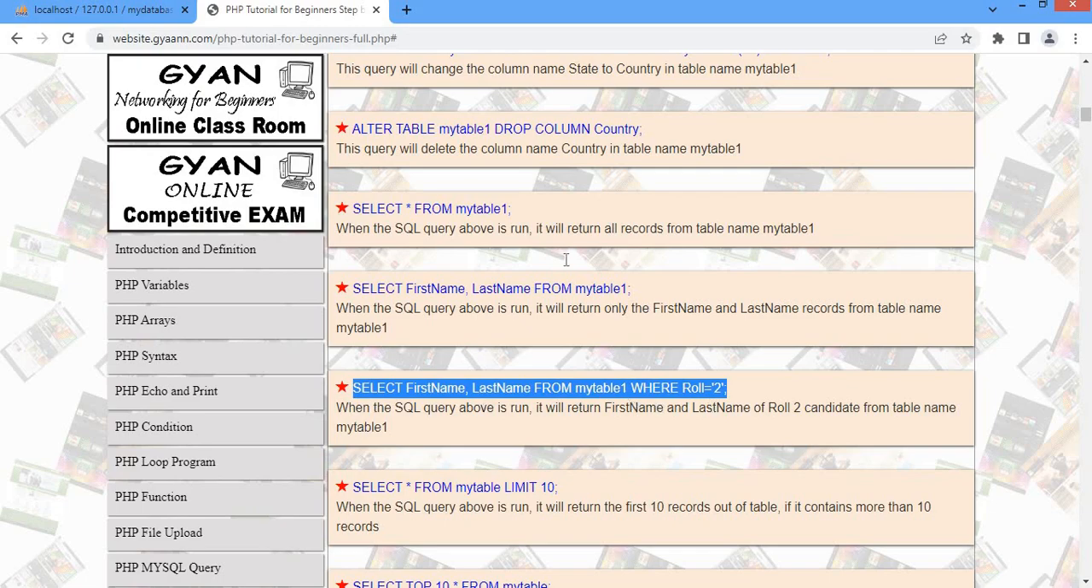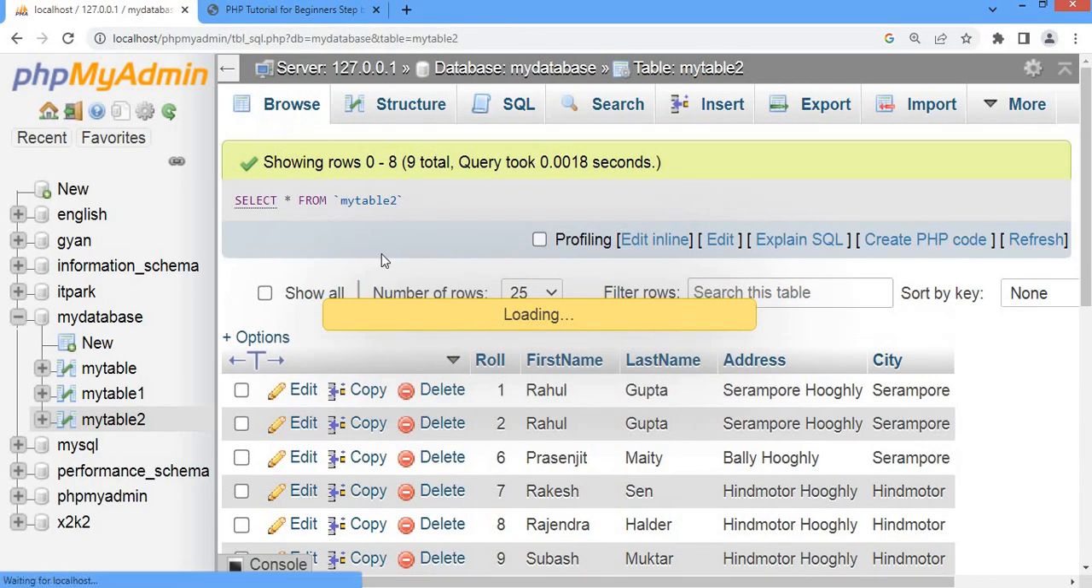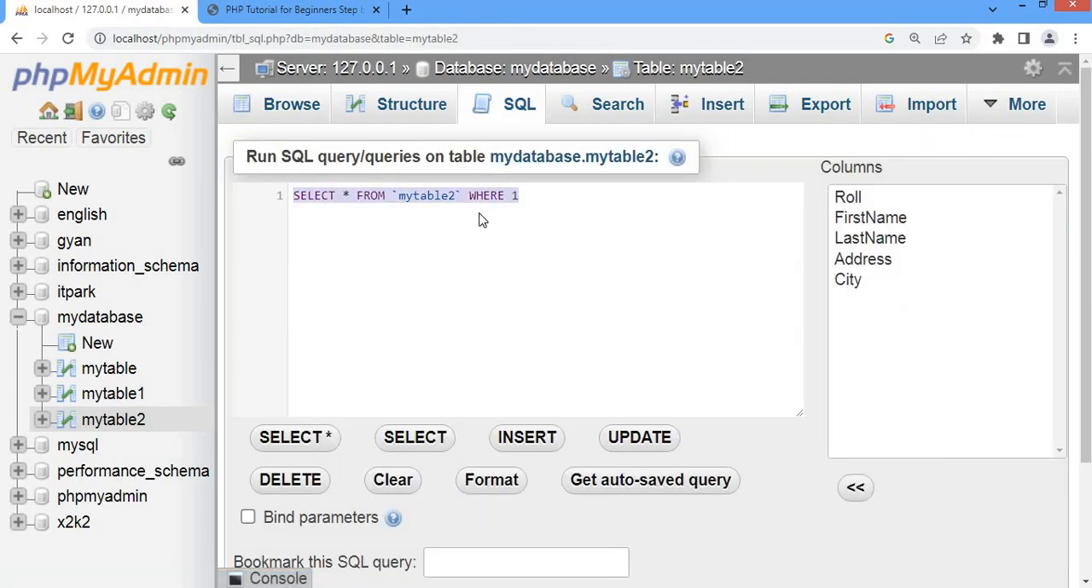Okay, this particular query is going to do it for you. Now let me show you. Now select the first name and last name from my table 2. So from my table 2 I'm going to select the first name and the last name of those candidates where the city equals, let's say, Hindmotor. Okay, let me execute this query.